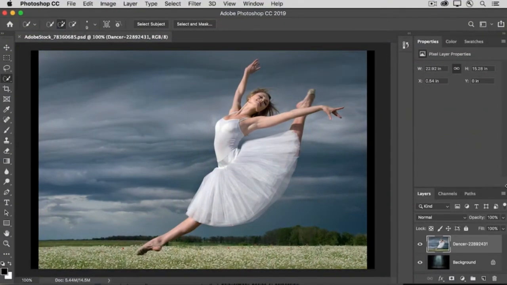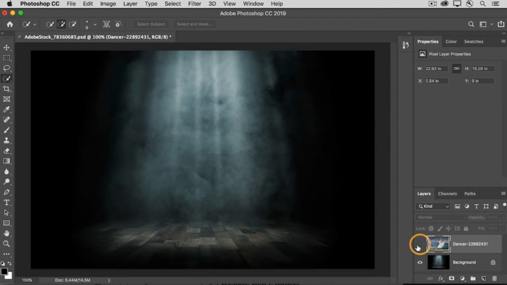After you've added a layer mask, you can fine-tune it using some controls in the Properties panel and the Select and Mask workspace. We'll take a look at both in this tutorial. Here I have an image with two layers, this dancer outdoors on the top layer and this stage on the bottom layer.